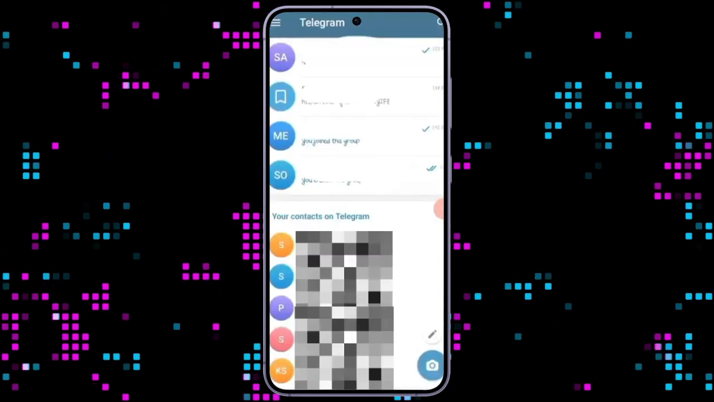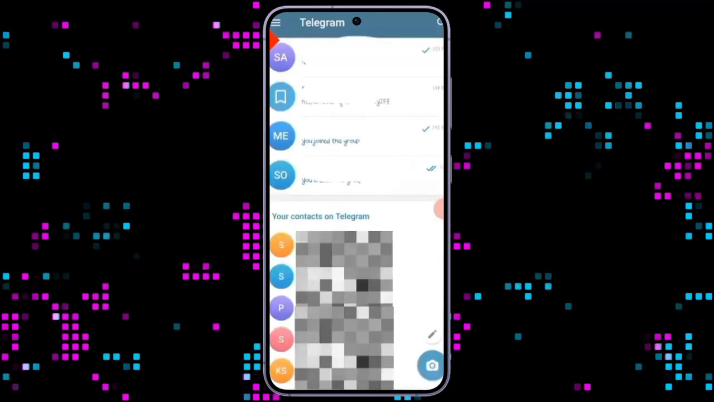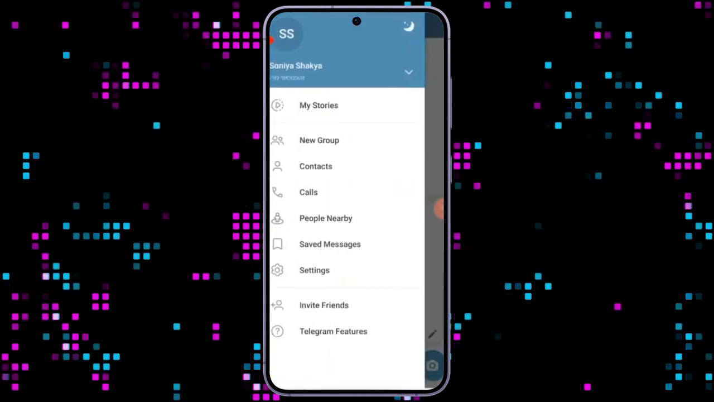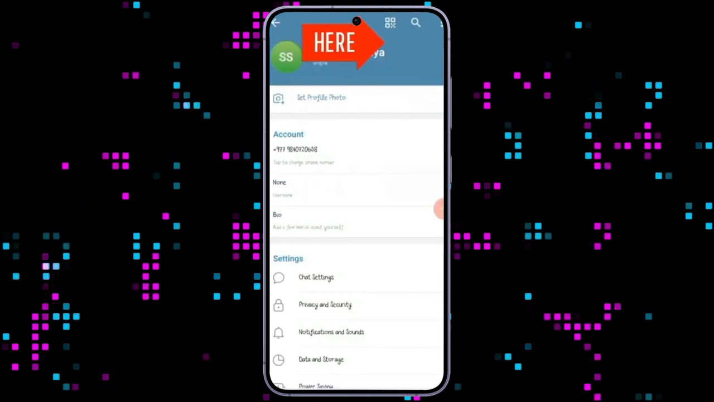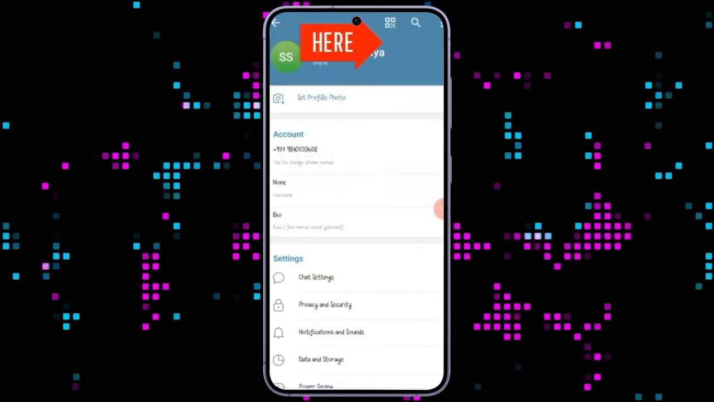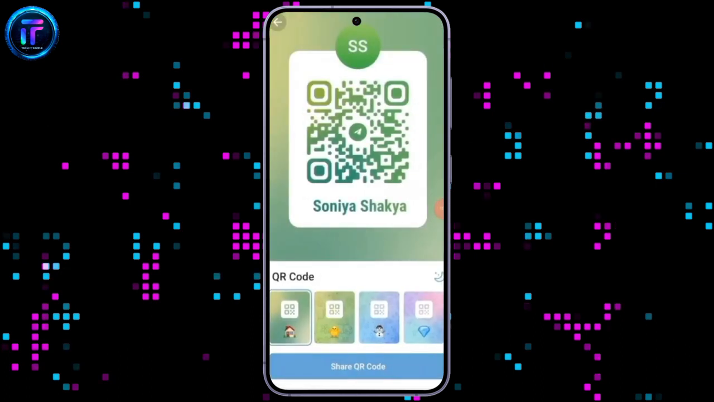On the three lines at the upper left corner of the screen, tap on your profile, and you will be taken to this space where you can see a QR symbol at the top of the screen. Tap on it, and it will show your QR code. So, this is your QR code.